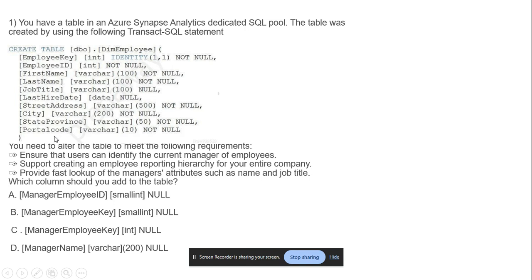Let's see the next part of the question. You need to alter the table to meet the following requirements: ensure that users can identify the current manager of employees, support creating an employee reporting hierarchy for your entire company, and provide fast lookup of the manager's attributes such as name and job title. Which column should you add to the table? We have four options. Let me go through the data types because that is what is relevant to this question. The first is a smallint, again a smallint, an integer, and a varchar. So the answer to this particular question is C.